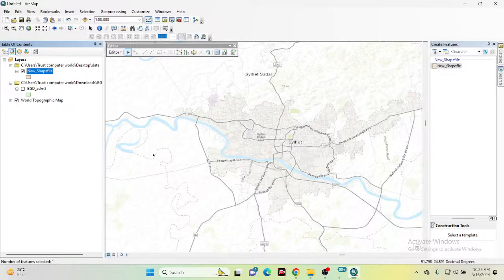Okay, it's opening. So further you can simply click on the shape file, and here you can see the polygon. Different types of construction tools you can set. Suppose I set the polygon. So now you can simply digitize your boundary. Suppose it's your boundary or village boundary or anything.